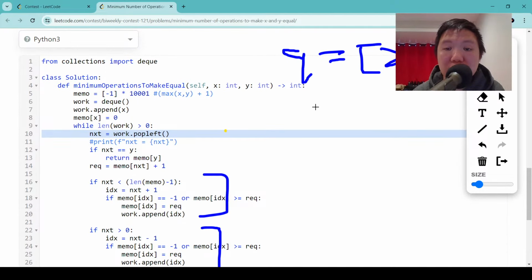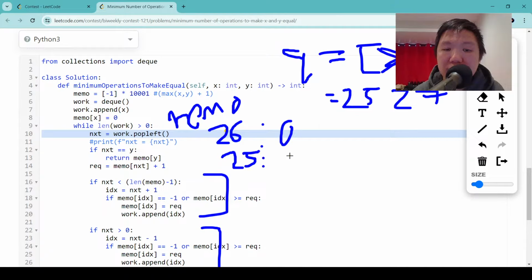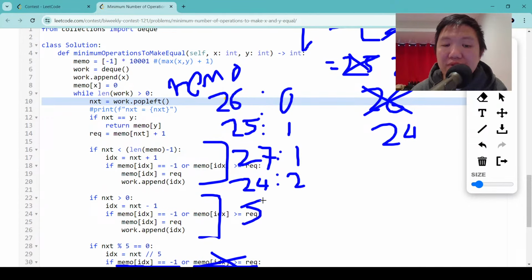So for 26, I'm going to say my memo 26 will be 0. And then I'm going to take out 26. I'm going to add 25, 27, and then 25 will be 1. 27 will be 1, right? And then I take out 25, and then I'm going to say, 25, I can add 26. Well, that's already seen. Nope. So 24. So 24 is going to be 2. Because it comes from 25, 1 plus 1 is 2. Or I can go to 5, also 2.